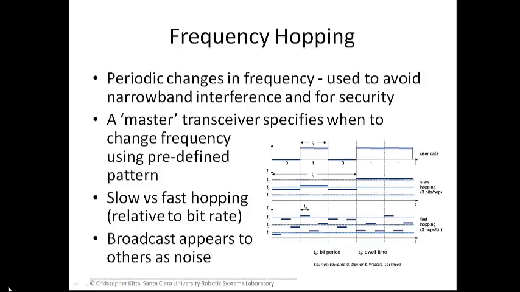You can have slow versus fast hopping, and really the use of slow versus fast is the length of the bit. How does that compare to the length of the window that you're at any one frequency? And so you can imagine hopping frequencies several times per bit, or you can imagine hopping frequencies less than that, and several bits come in at each frequency level.